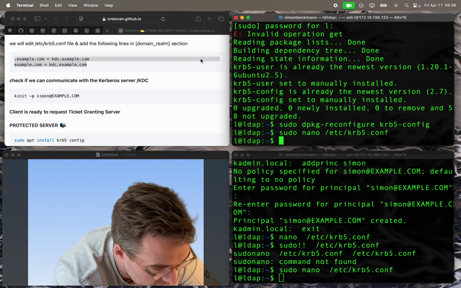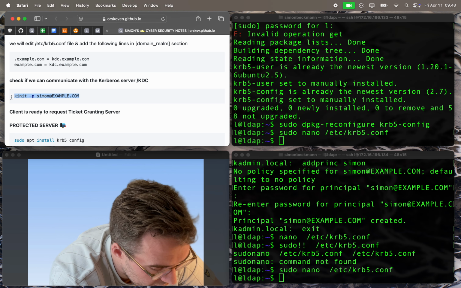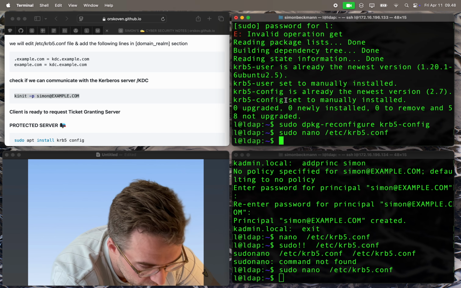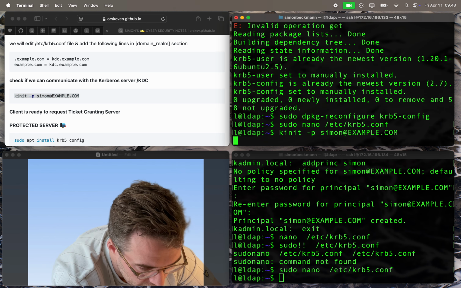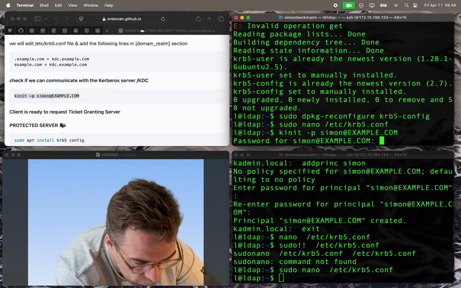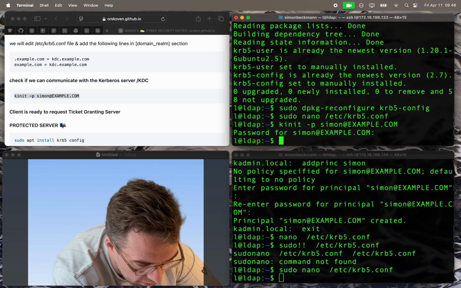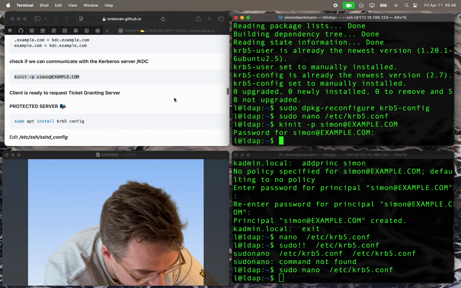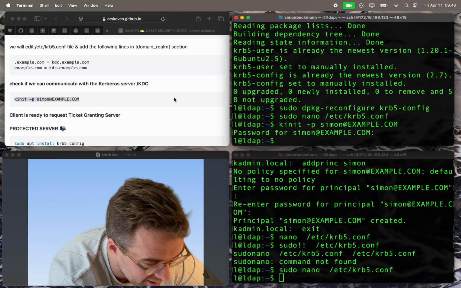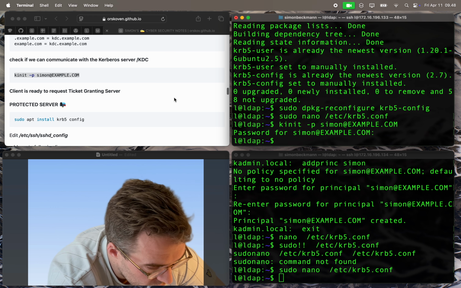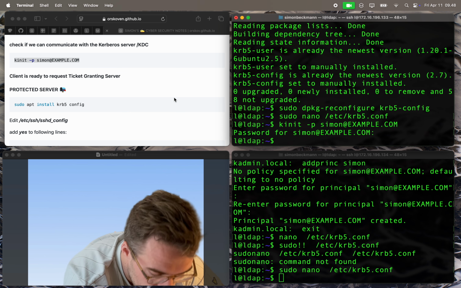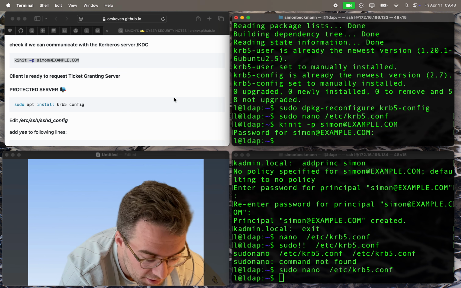Exit. And let's try. So now we can check. Now it's very important that we check that we can communicate with the Kerberos server. So we'll just write this, and then we get the password prompt, and then it's accepted. So now we are ready to request a ticket granting ticket. So I think I will end the tutorial here, and I will continue in the next part.